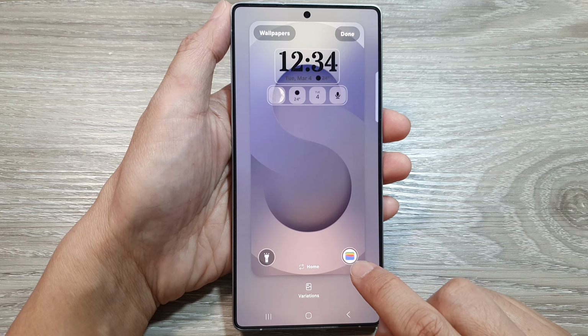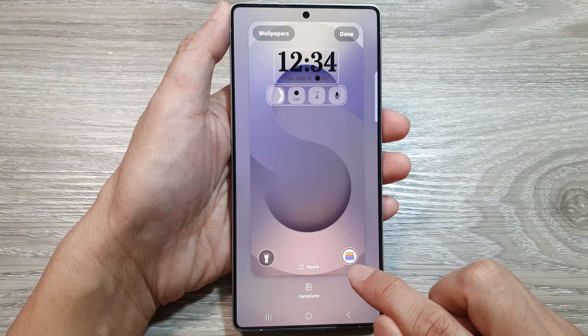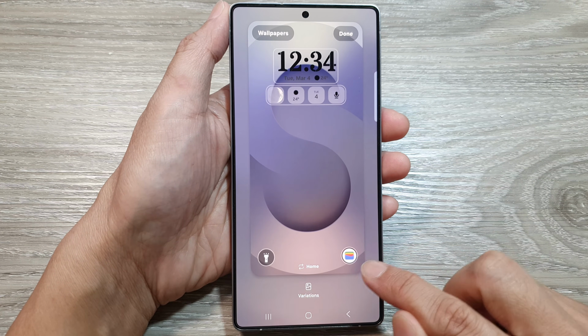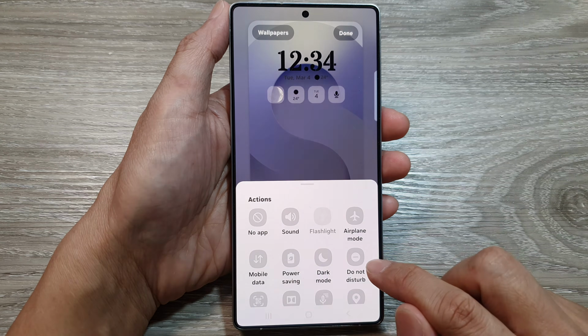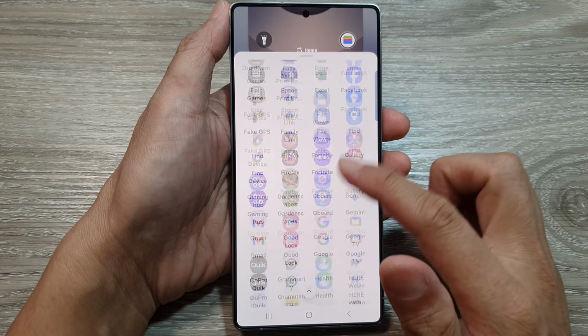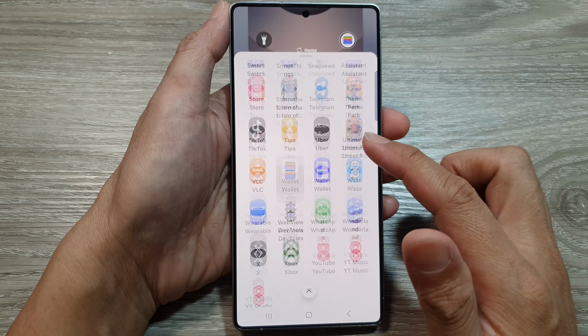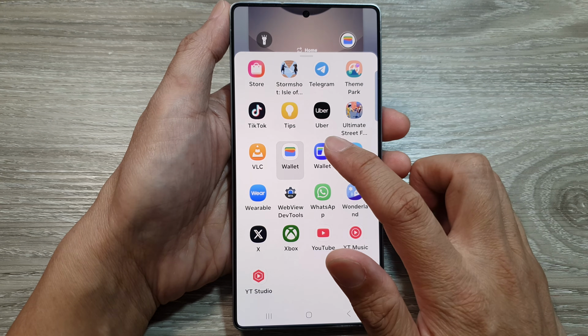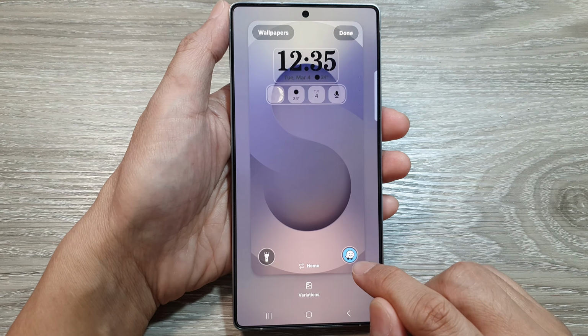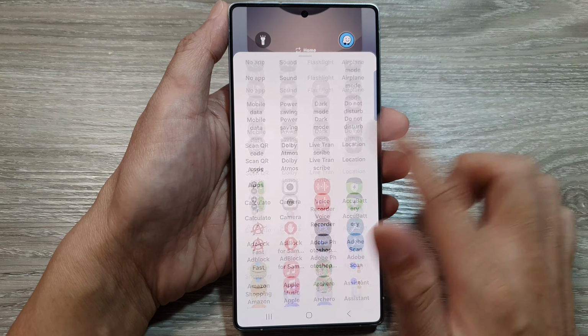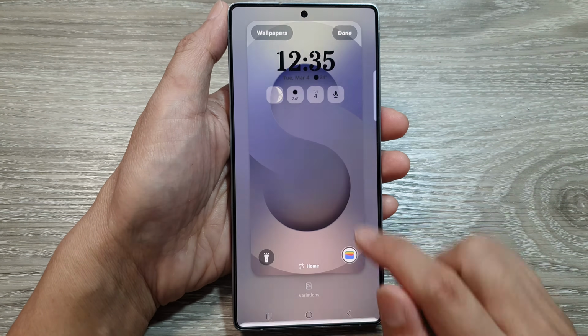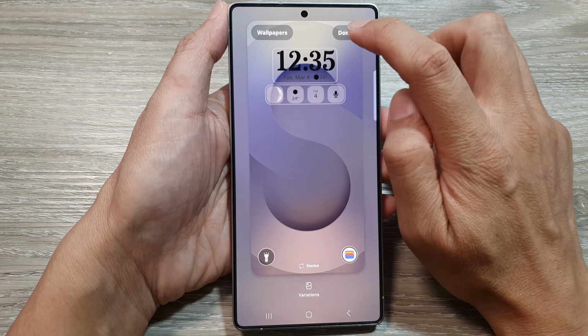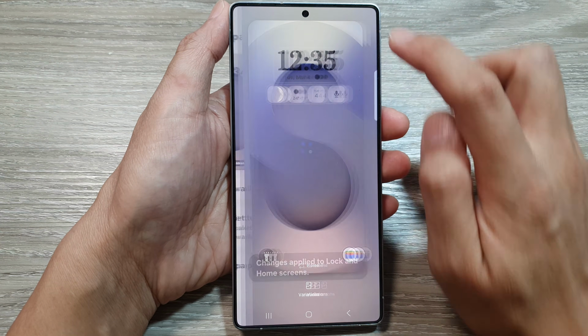At the bottom here, you want to tap on one of the two shortcuts available, the left shortcut or the right shortcut. So tap on that. And then from the list here, scroll down and choose your Google Wallet. So here you can see if I select Waze, for example, you want to replace the icon with Google Wallet. So here I will select Google Wallet and then tap on the Done button to save the changes.